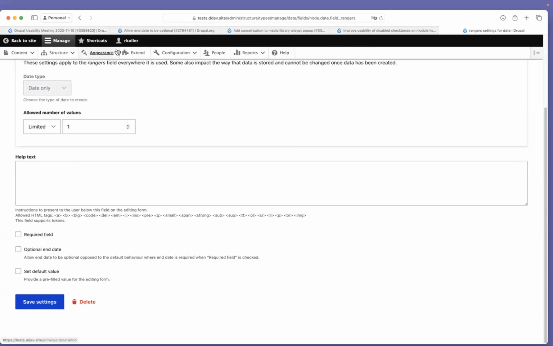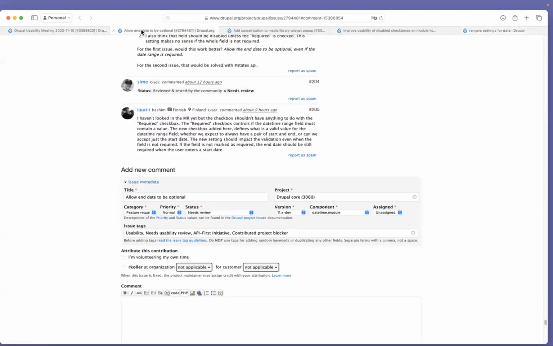It might be good to quickly read Laurie's comment about it. "I haven't looked in the merge request yet, but the checkbox shouldn't have anything to do with the required checkbox. The required checkbox controls if the date time range field must contain a value. The new checkbox added here defines what is a valid value for the date time range field, whether we expect to always have a pair of start and end, or can we accept just the start date? The new setting should impact the validation even when the field is not required. If the field is not marked as required, the end date should still be required when the user enters a start date."